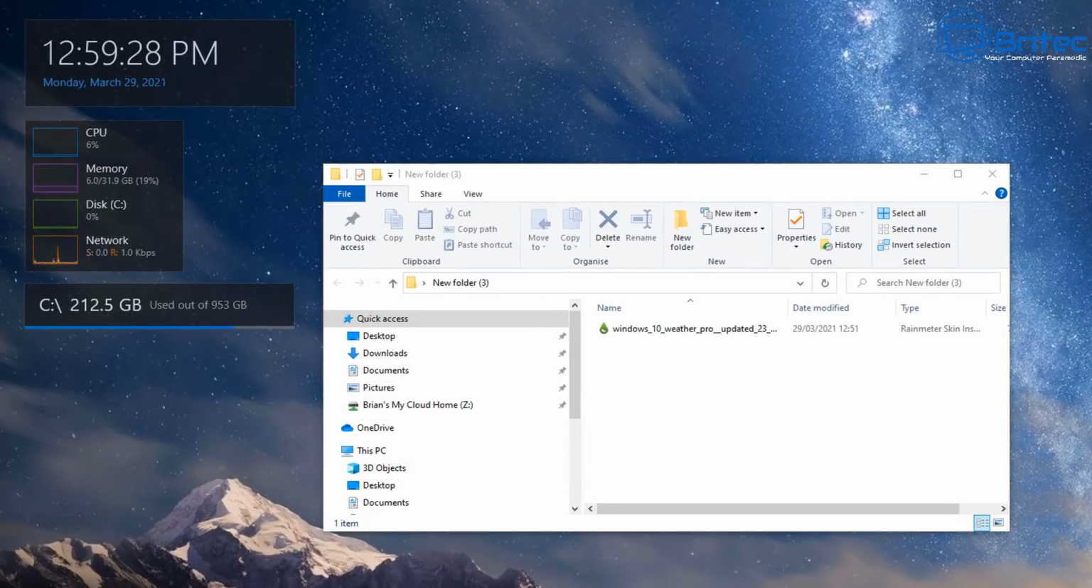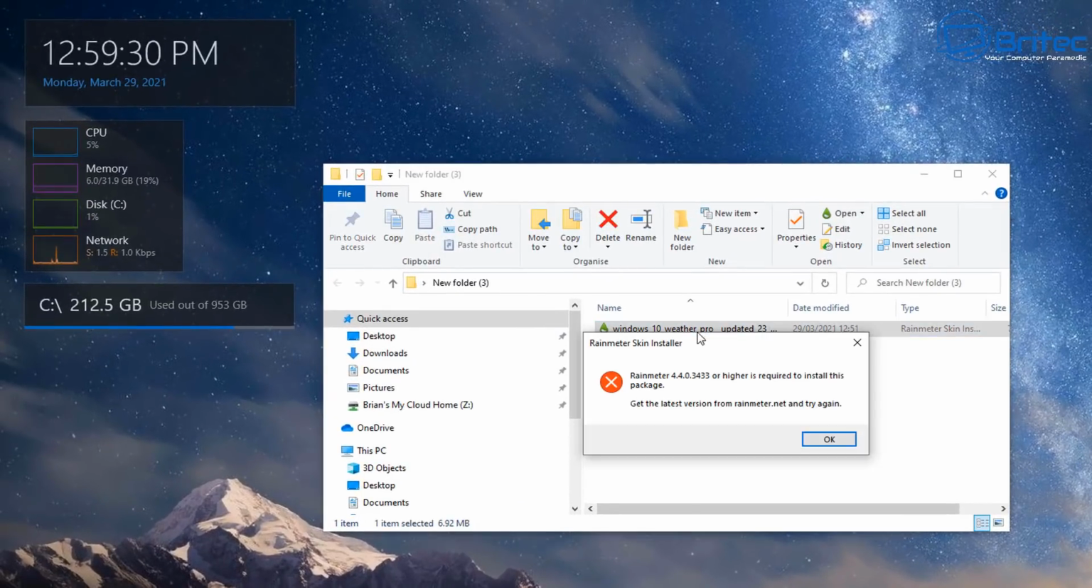So let's go ahead and get a weather widget here. Now, when I click on this, you'll see it gives me an error message. That's because it wants to use the very latest Rainmeter here to have that skin working.